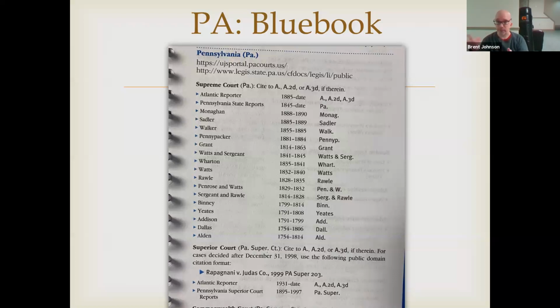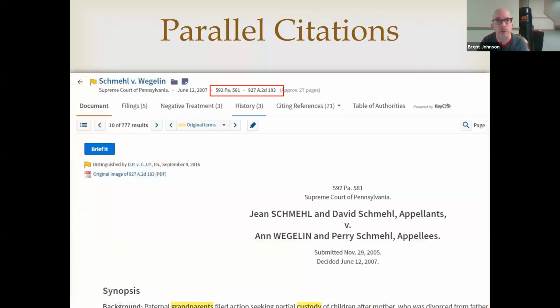So here's a screenshot, like Carrie says, of the Pennsylvania reports, the Pennsylvania opinions in the Blue Book. So Supreme Court, Pennsylvania, if you're citing to them, you cite to the Atlantic 2nd Series or Atlantic 3rd Series, if that case appears in there. And if it doesn't, then they give you a laundry list of other options that you can cite an opinion to. And similarly, Superior Court, and it would go on down, trial courts, etc.